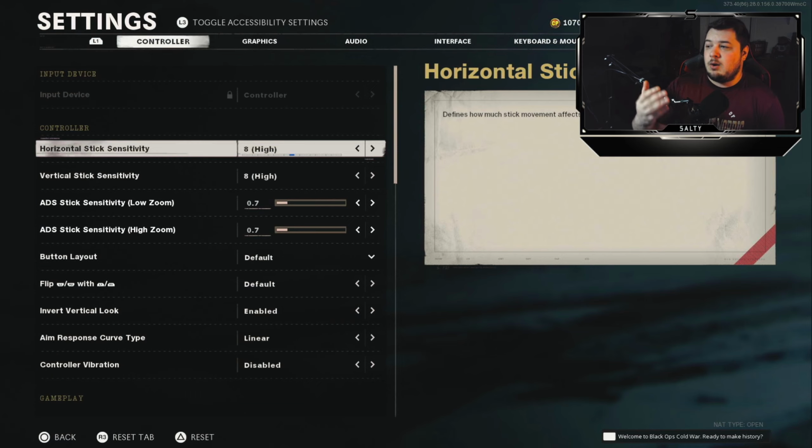When it comes down to horizontal and vertical stick sensitivity, this is all about preference. You need to figure out what works best for you. Don't let any of your friends tell you differently. It's really all about you. I know people that play on 21-21 sensitivity and can shoot their gun extremely straight, but I also know people that play on 4-4 that are still fantastic Call of Duty players.